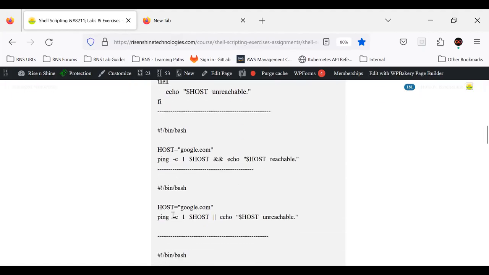But here we are checking about it. If it returns the 0 status code, then don't try to execute this one. That means it is reachable, successful. If this is a fail, that means not equal to 0, then come to this. Host is unreachable. Then this command will be executed. Is it clear about this? Single line of the code.